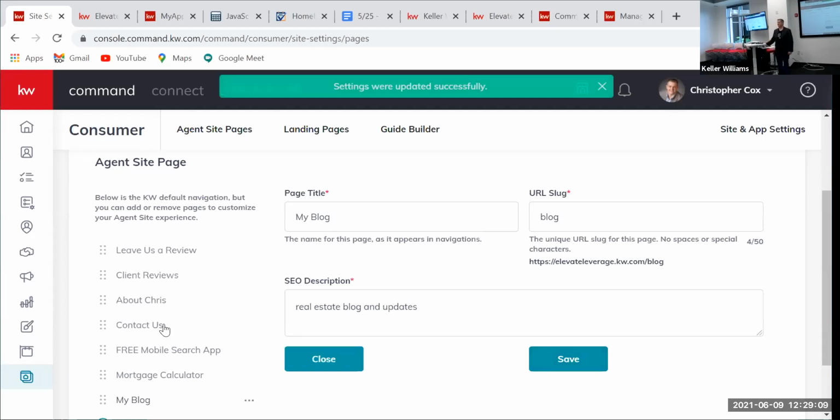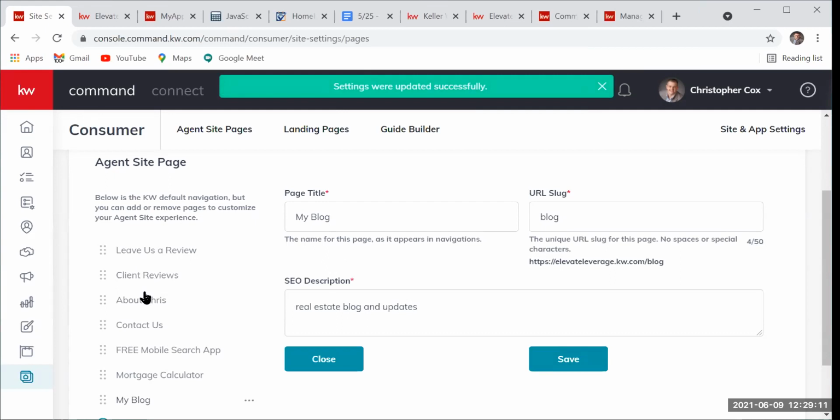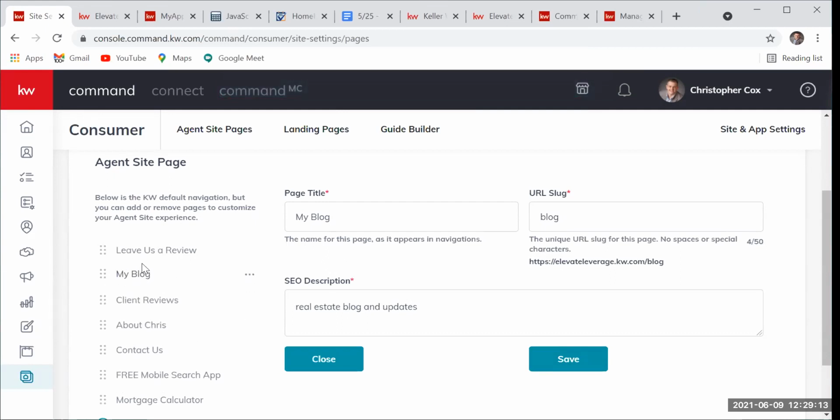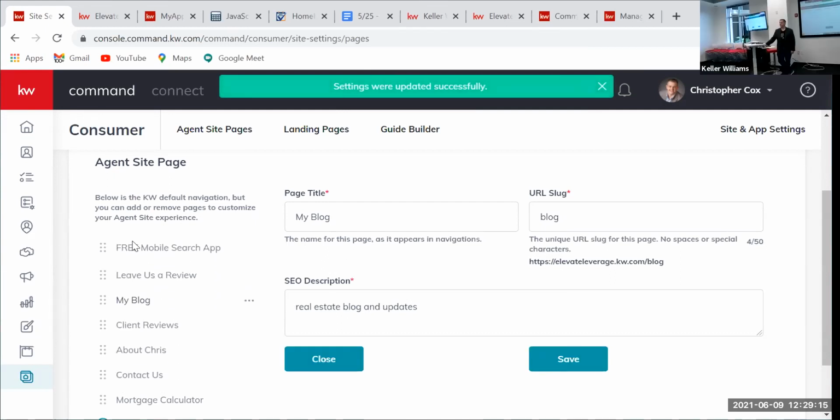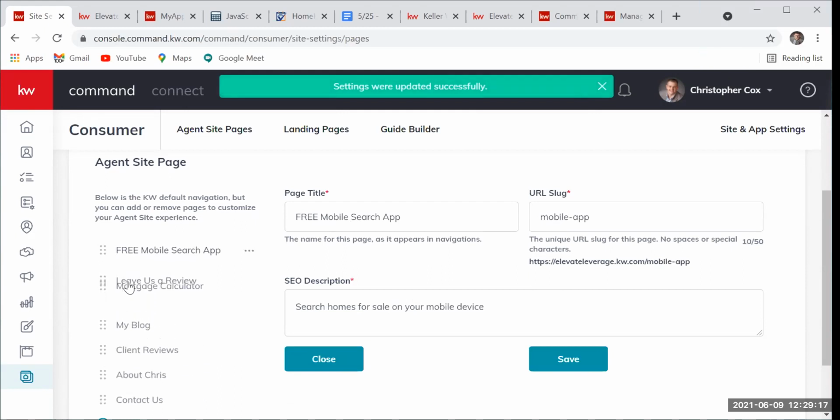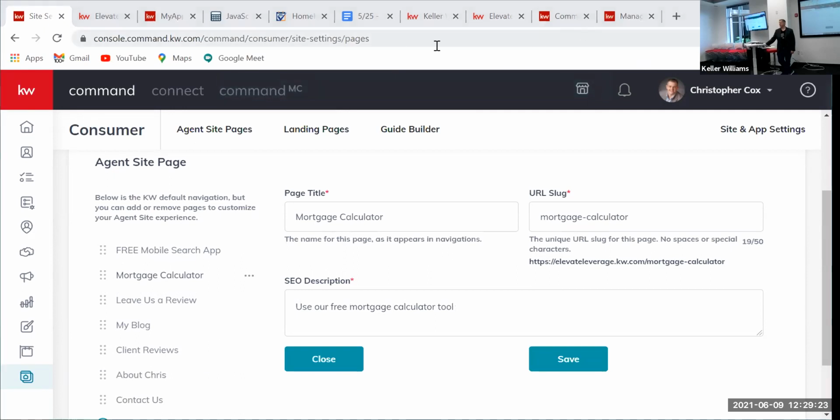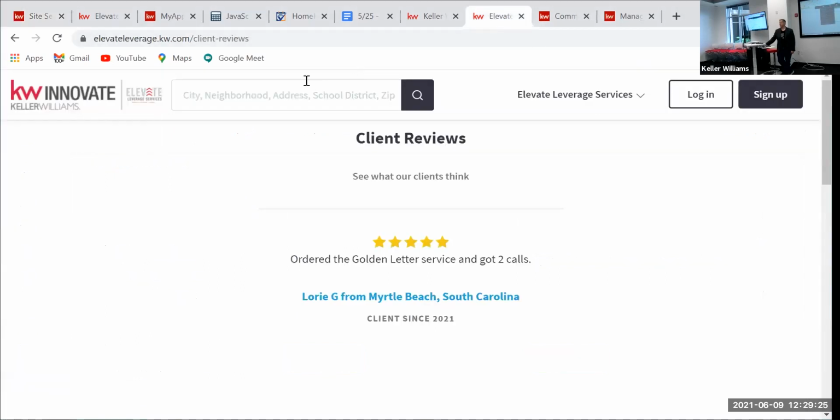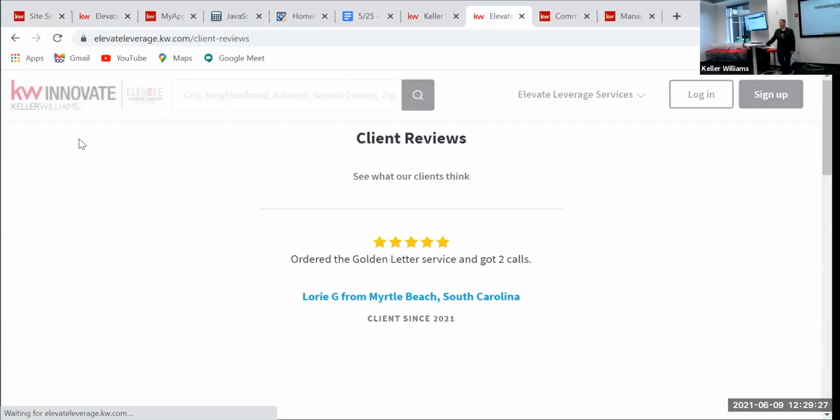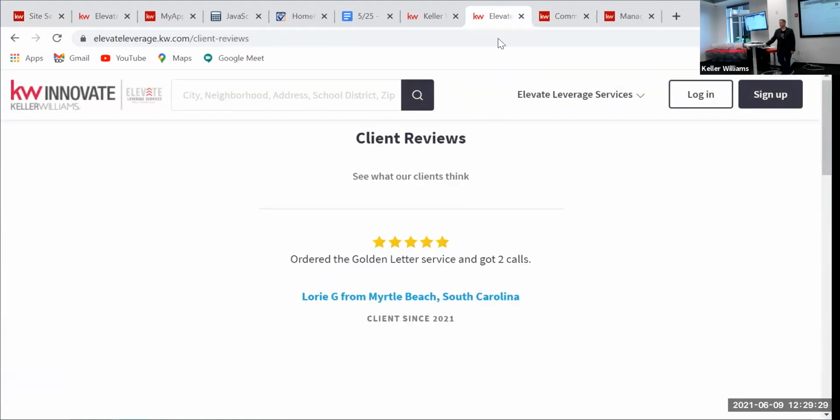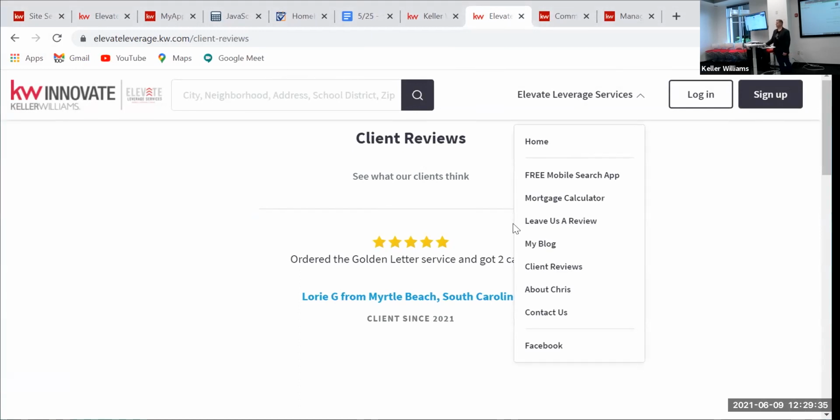Go ahead and save. And then now your final step is just configuring the menu, how you want it to look. You can drag and drop. Once you've done that, to see your final product, let's go ahead and refresh our website. And now under the Elevate Leverage Services menu or Keller Wilmington, you should see all of these pages that we've added.